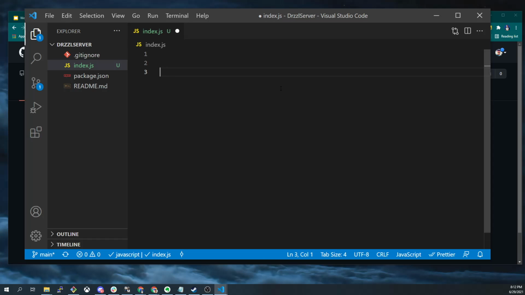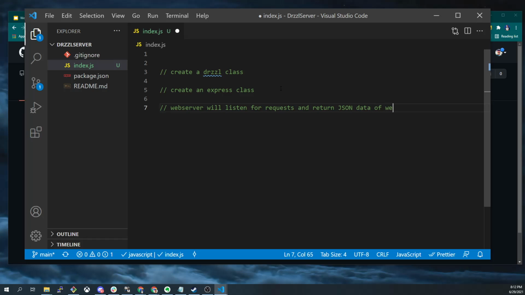All right, so we're going to create a Drizzle class, create an Express class, right? So we need to make the web server. We want the web server to respond. The web server will listen for requests and return JSON data of weather. Okay. That's pretty much what we're doing at its core.